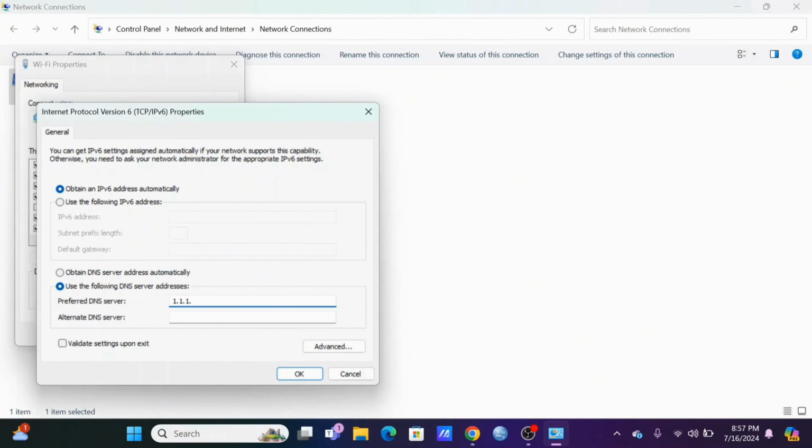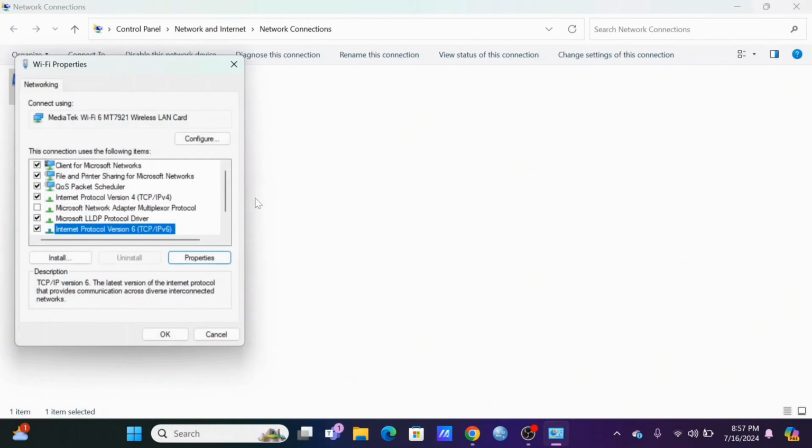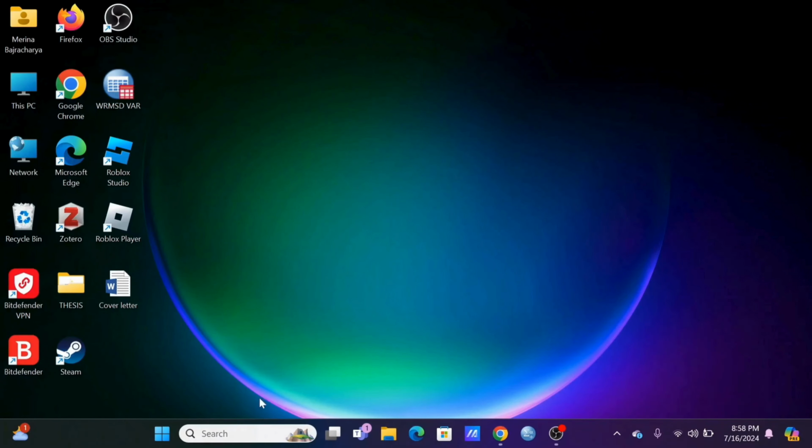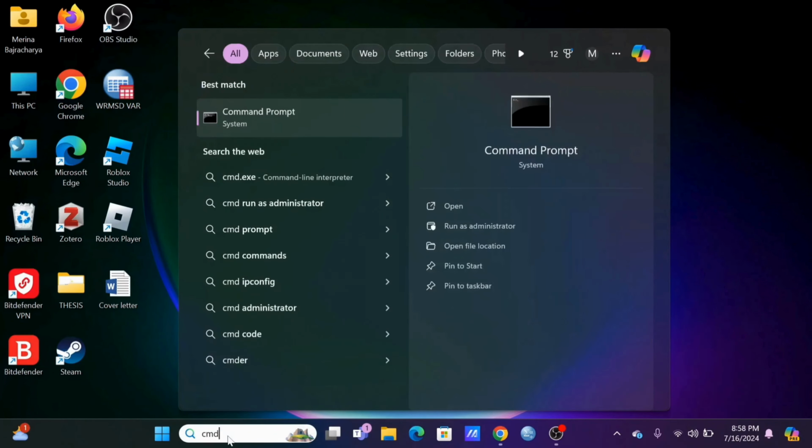In here, manually type in 1.1.1.1 in preferred DNS, and for alternative type in 1.0.0.1 and OK. It is a Cloudflare DNS server, which is said to be the fastest server.